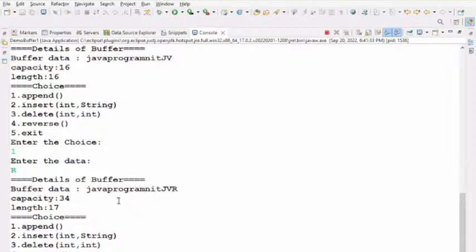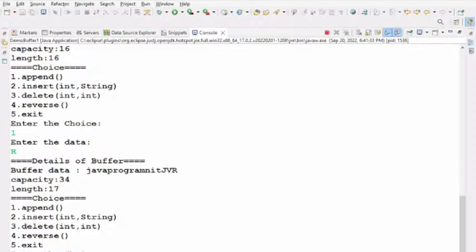34. Sir, how did this 34 come? You have to speak this in the interview. How did this 34 come? 16 plus 16, how much? 32. 32 plus 2, how much now? 34. The next capacity will be doubling the capacity and adding 2. That's the formula. It became 34. Now fill the data up to 34 and come. Append. Programming.